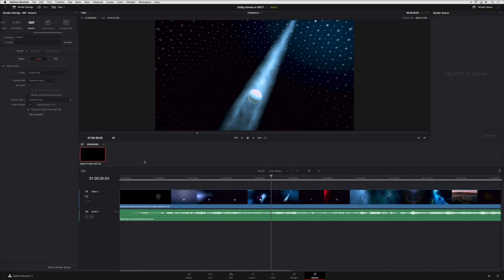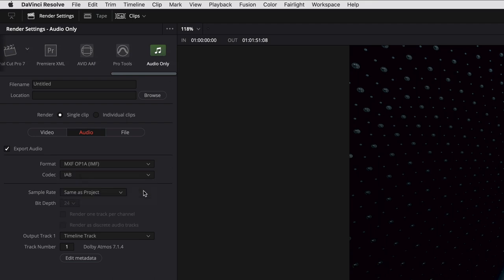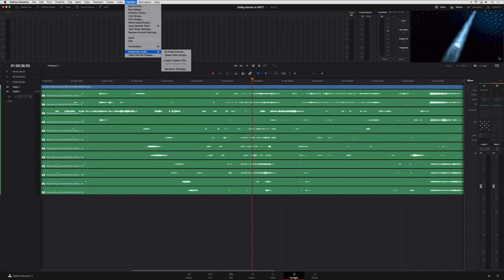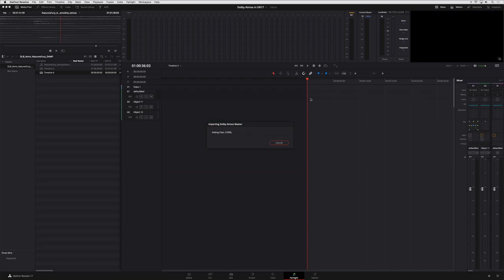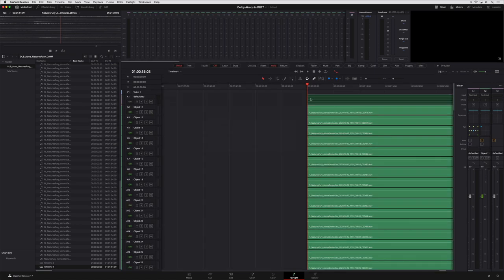You can render the timeline in the Deliver page in an IMF package as an IAB MXF file or as an ADM broadcast WAV file. You can also import a master file through the Immersive Audio options in the Fairlight page to recreate the full Dolby master file, including content, bed and object tracks, as well as panning metadata.